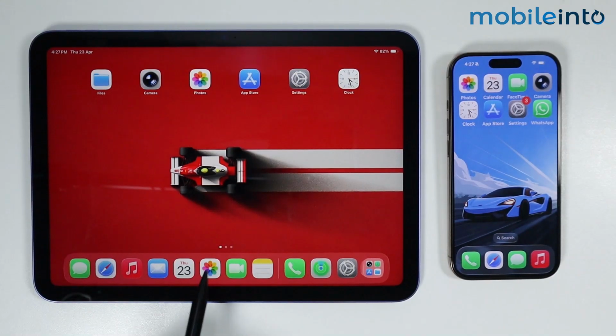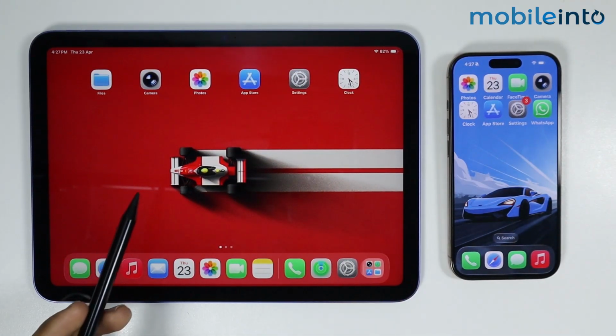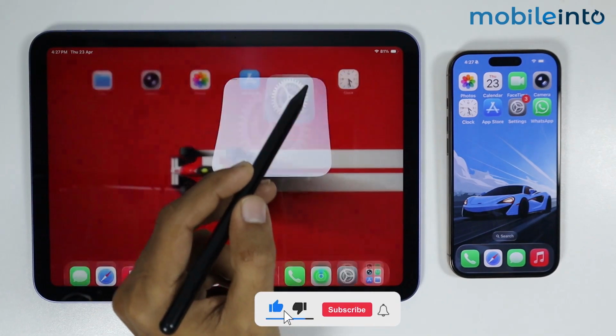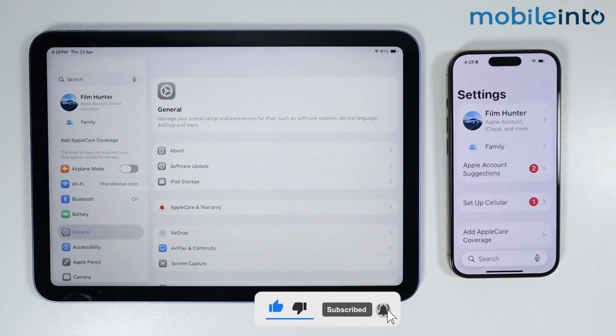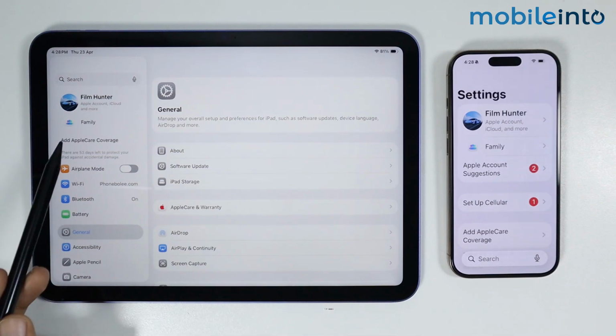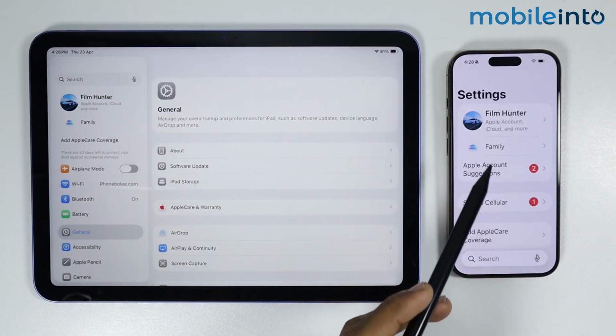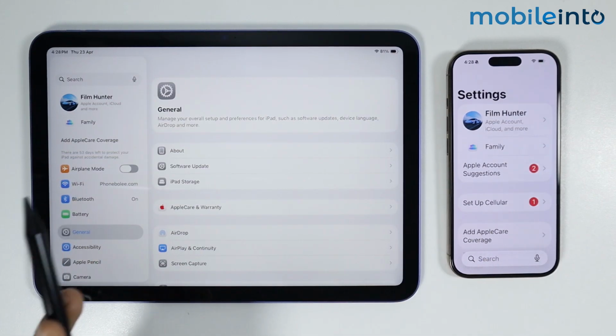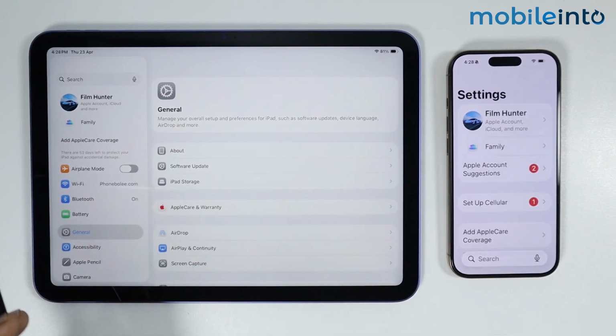In this video, I will show you how you can unsync your iPad from your iPhone. Now there are two ways to do so. The first method is just use a different Apple ID on both devices. If you use the same Apple ID on both devices, you will sync all the data from your iPhone to your iPad. But if you use different Apple IDs, your iPad will be treated as a separate device.